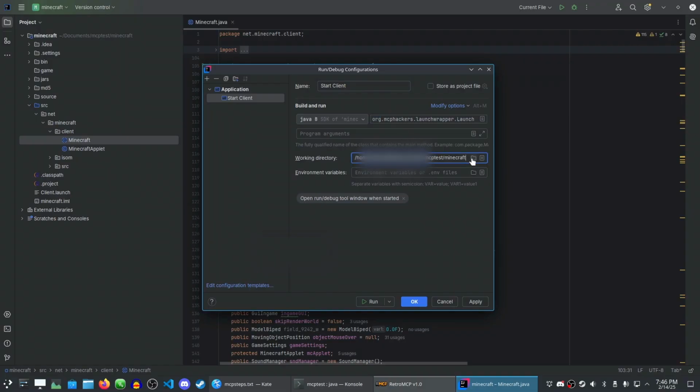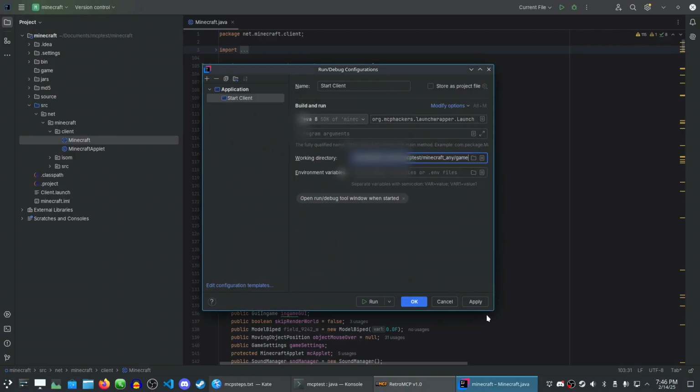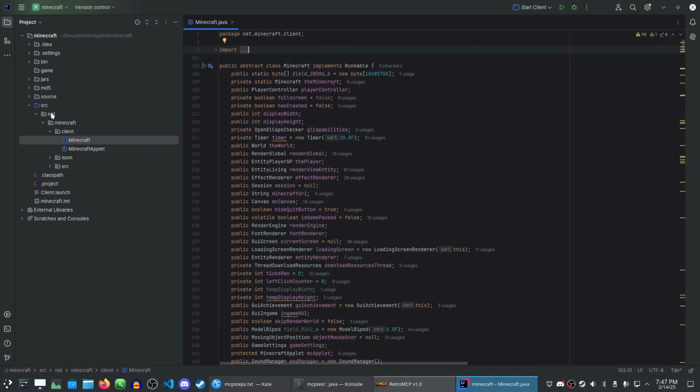And you'll want to change your working directory. We generated this earlier in the Minecraft_any folder and the game folder contained inside, where our saves and texture packs folder was and stuff. That is the working directory. And finally, what we'll need is program arguments to point the game to the right directory and let RetroMCP know what to do. So go ahead and close that for now and open the client.launch file.